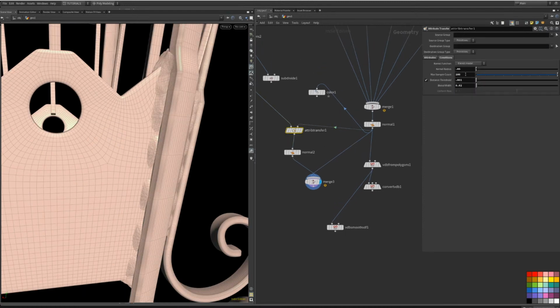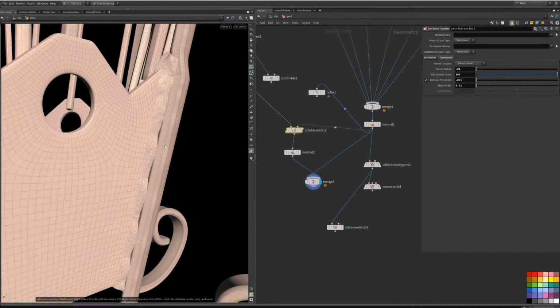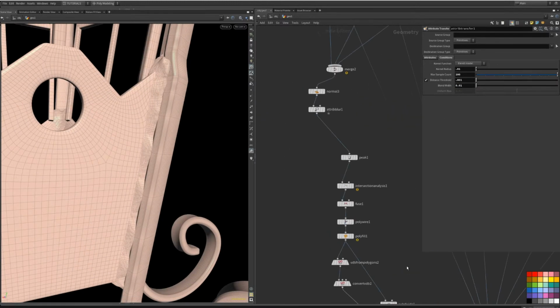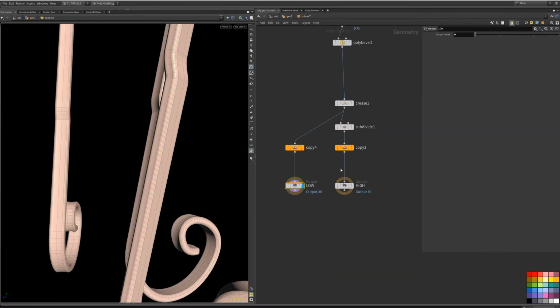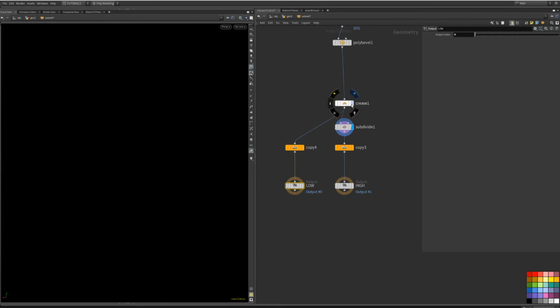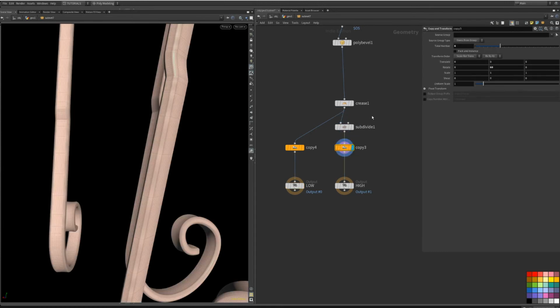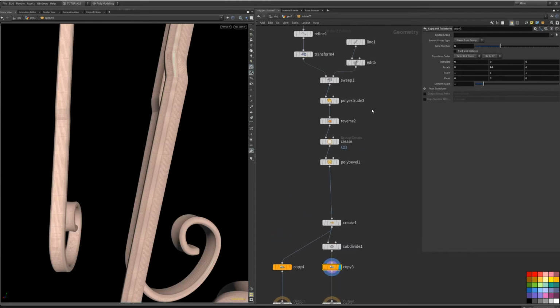Alright, so I'm gonna choose attribute transfer. Let's do a less kernel radius, see if that fixes. And perhaps a little bit less distance. Or we can just go and do the right work, right? Just go back there and make sure we have enough subdivision on the line itself.